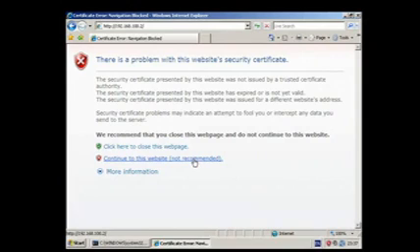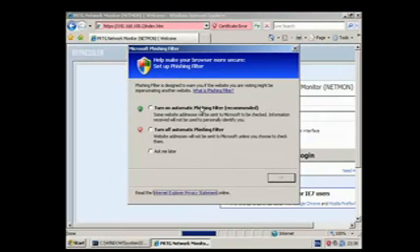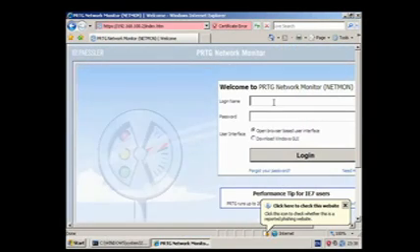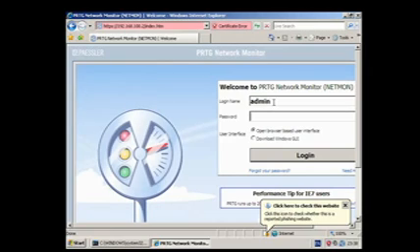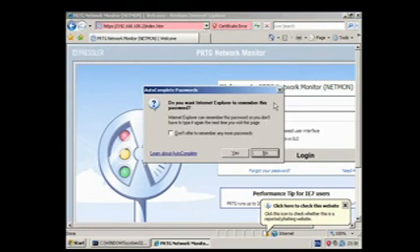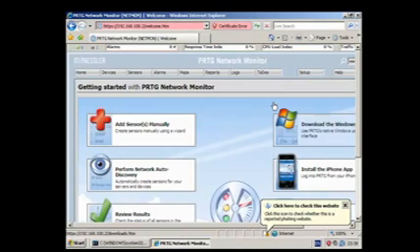Problem. This is looking good. There's a problem with the certificate. That's a good sign, believe it or not. Hey, and look at that. Let's now log on. I'm going to log on with my username and password.